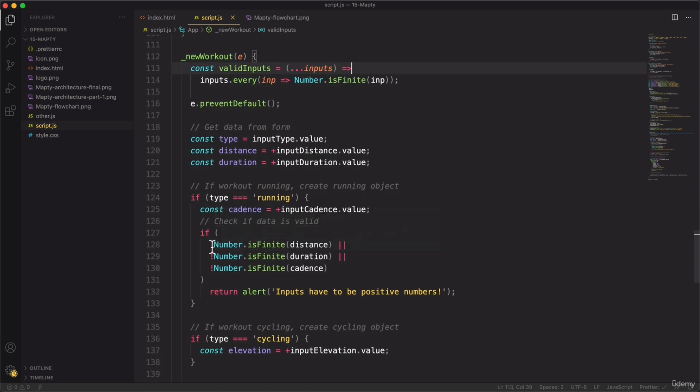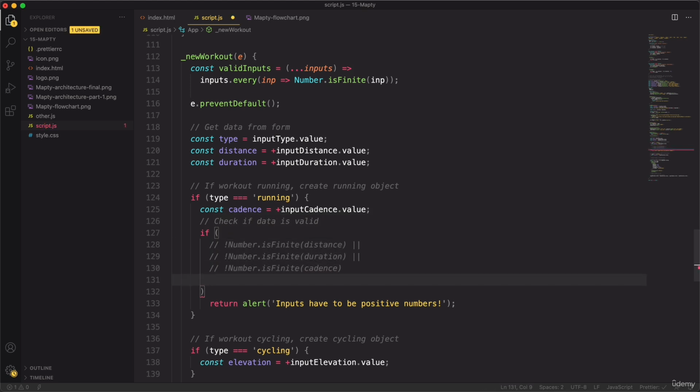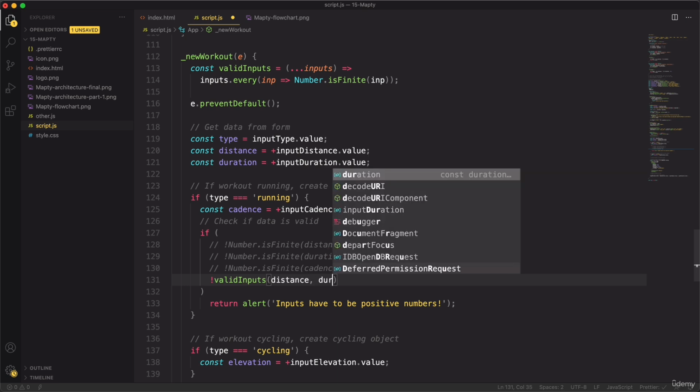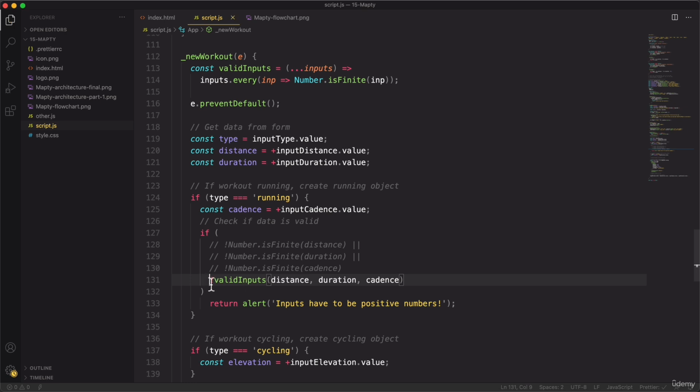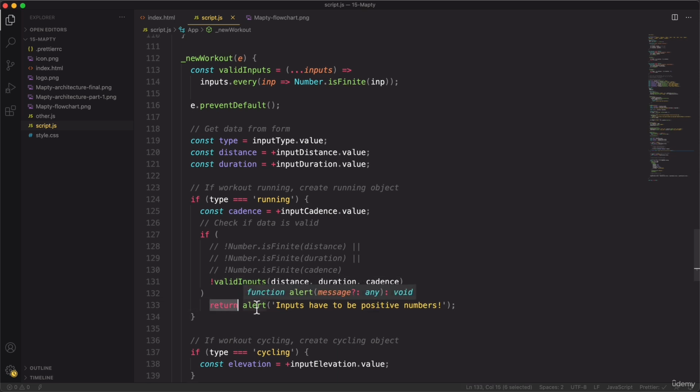And so then here we can replace all of this. And let's actually just comment it out. We can now say if not validInputs, and then pass in the three that we're interested in. So distance, duration, and cadence. And again, here we are inverting the condition, right? So if all of these are numbers, then this here will become true, right? But whenever this is not true, then that's the case where we want to return from the function and show this alert window.